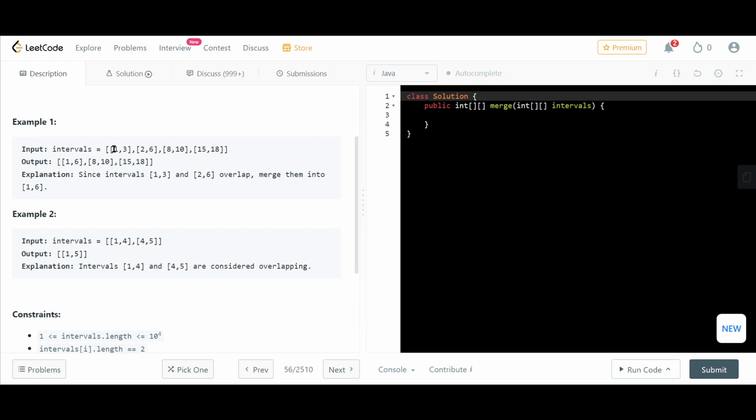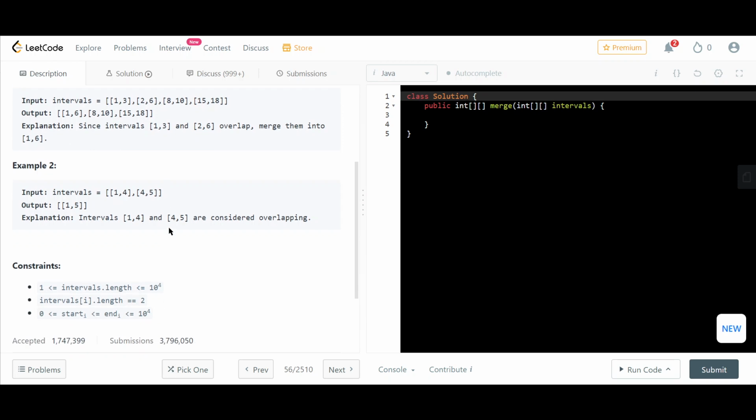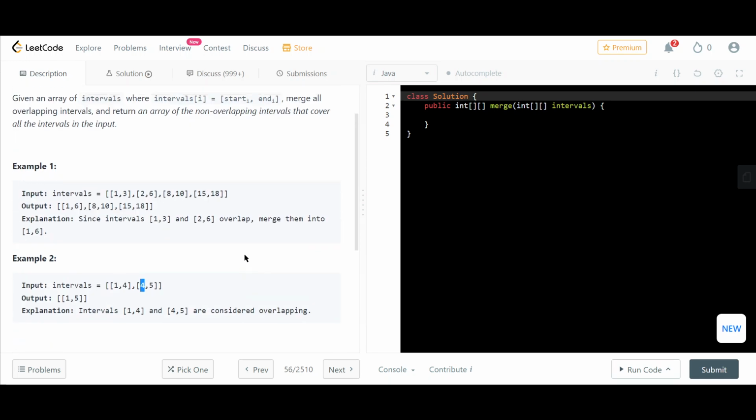We get [1,6], [8,10], and [15,18]. Since intervals [1,3] and [2,6] overlap, merge them into [1,6]. Fair enough. [1,4] and [4,5] again, this is also considered overlapping. So if the last index of one interval is matched with the starting index of the next, it is also considered overlapping. Okay.